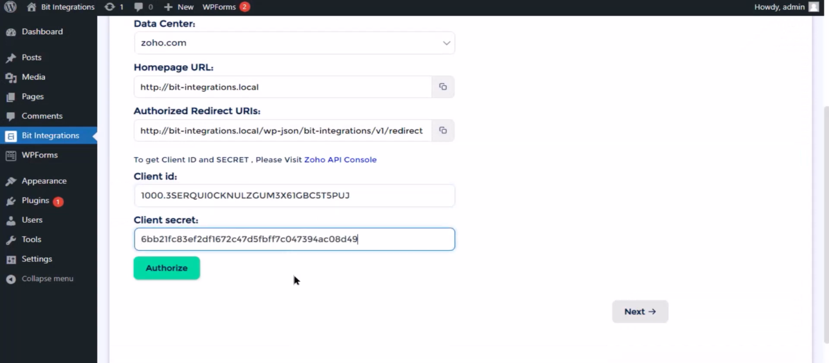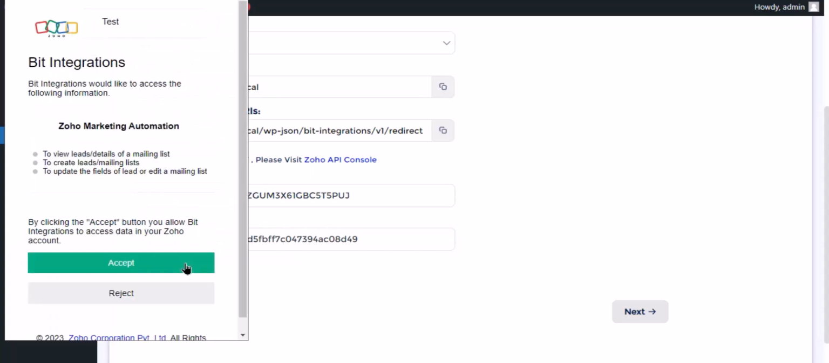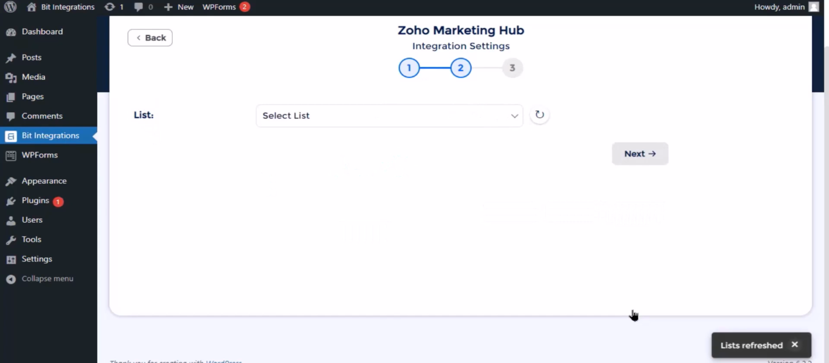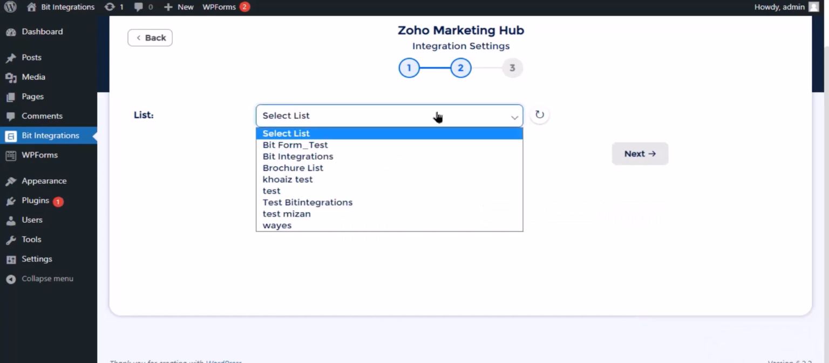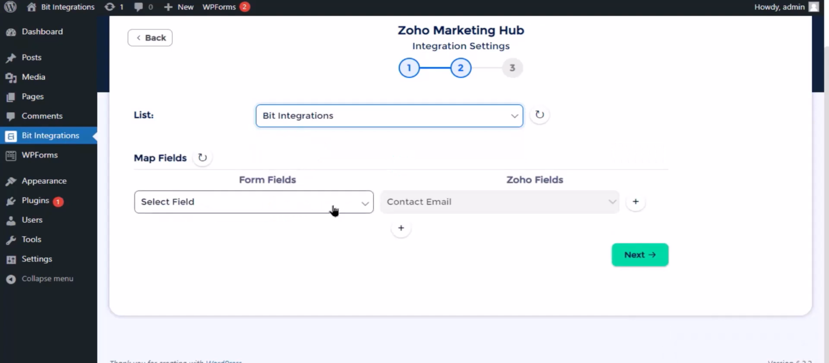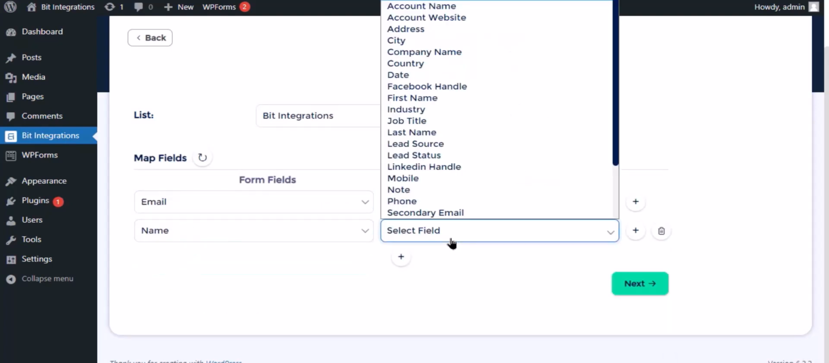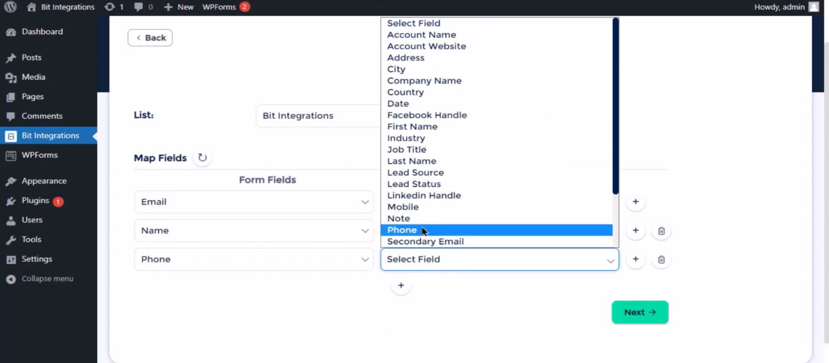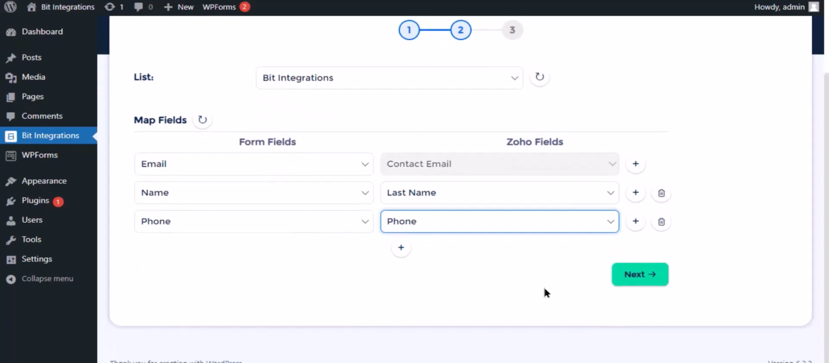Now click Authorize. Click Accept. Authorization is successfully done. Click Next. Select the respective list as you want. Now map the fields. Click Next.